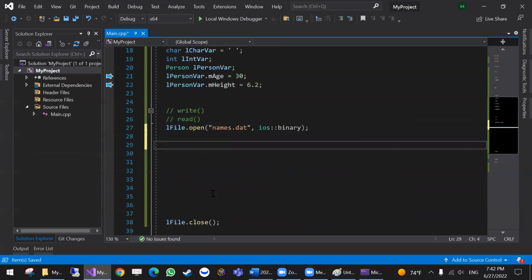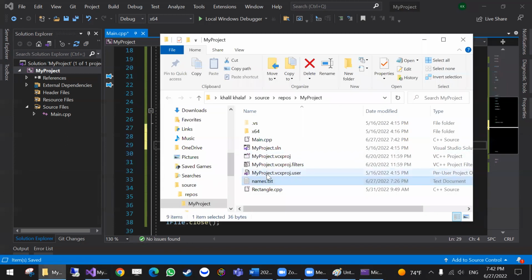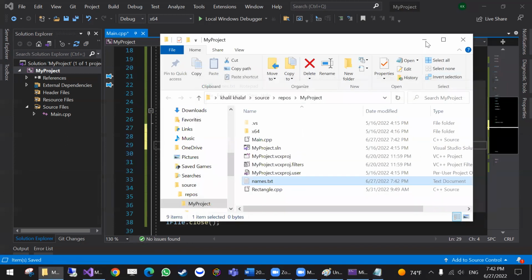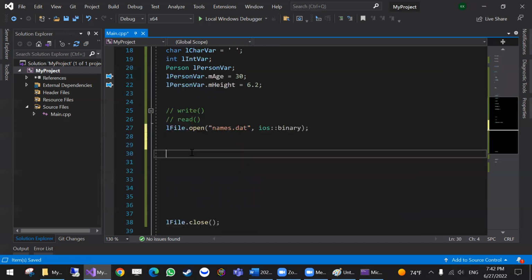The way write and read work, first let's prepare names. It's empty. The way read and write work, they have a specific syntax, which is the first is an address of a character. So if you're reading, the first parameter is reading into. The second parameter is how many bytes you're reading.